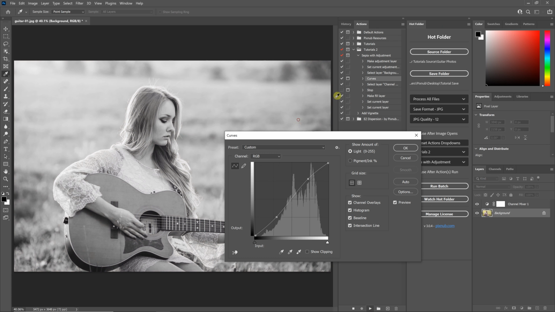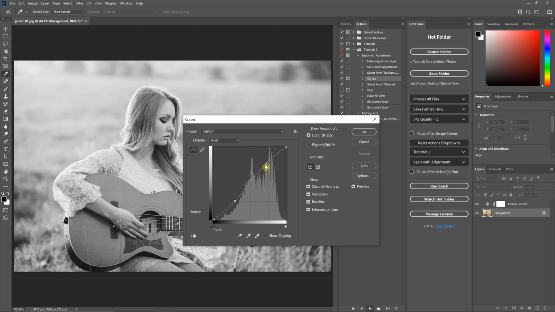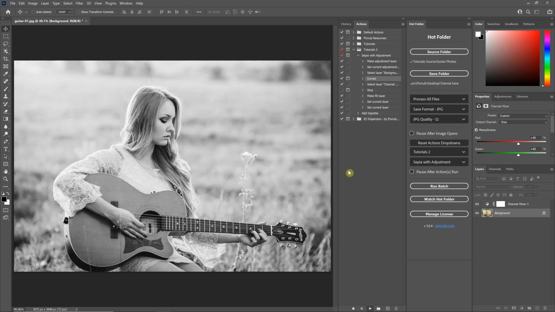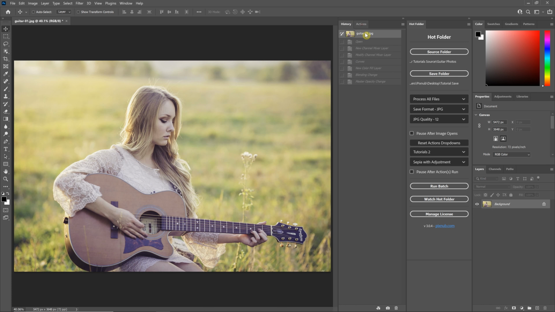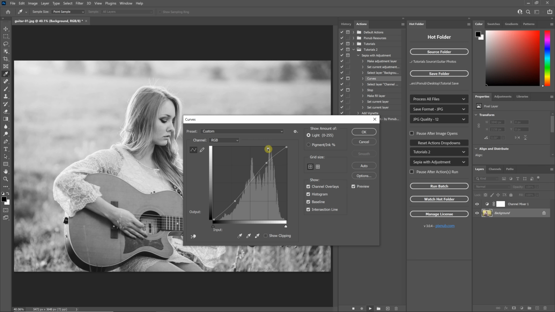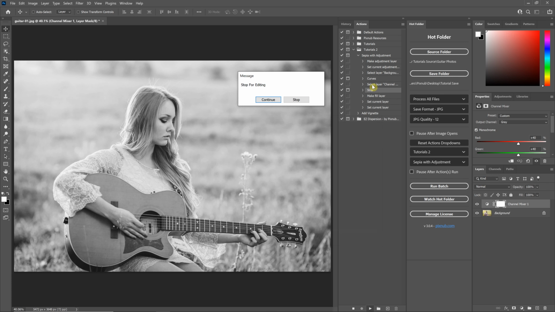So this pauses at the curve step and just allows me here to adjust it as I want. And then when hitting continue, it's just going to continue on with the rest of the action. Now the Stop step, I'm going to turn this on here and demonstrate that. So now it's at the curves layer, the same as last time. And once I hit continue, it continues on.